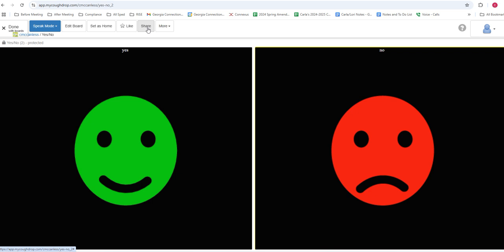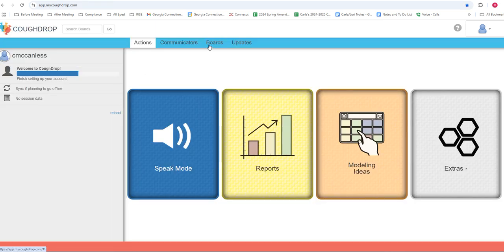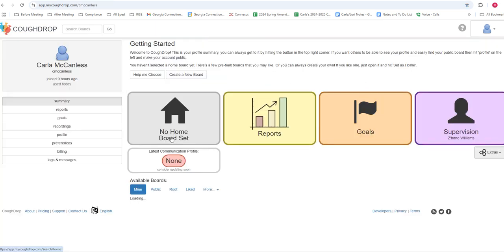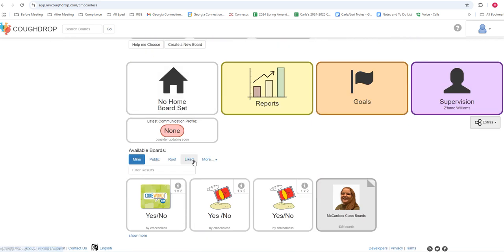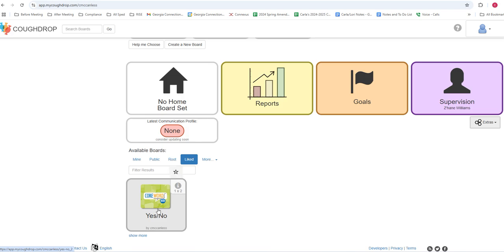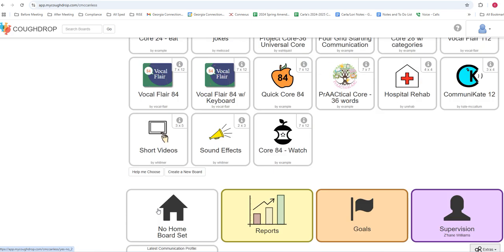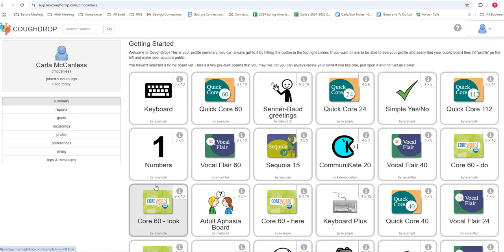If you're sharing it, you also can give them editing privileges, or you cannot. I don't normally, if I'm sharing it, if I want them to be able to edit it, I just go ahead and make a copy for them. You can click like. If you click like, it's going to put it in. See if I can click on like here. Then when you go to your boards, if you click see all my boards, you're going to see there's liked. And you can click like and there it is. There's the yes no board. So I think that's it for a very basic board in CoughDrop.